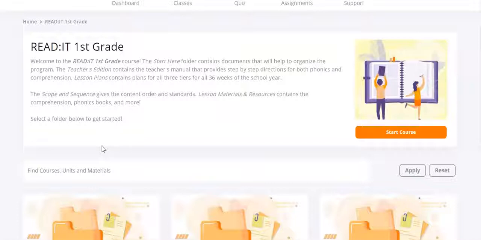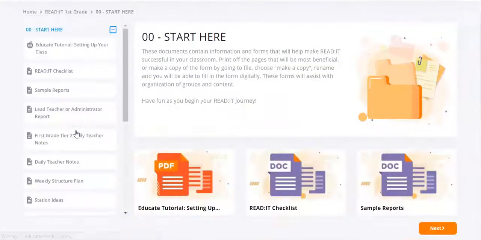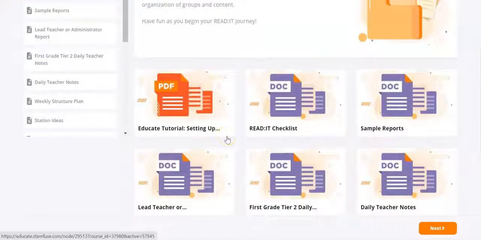Right now I have open Read It first grade. Let me show you what Read It entails. Read It is perfect for in the classroom or online instruction as everything is digital and easy right at your fingertips. When you go into the Start Here button, there is a little tutorial on the platform.